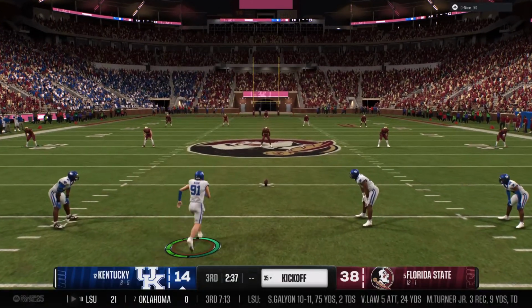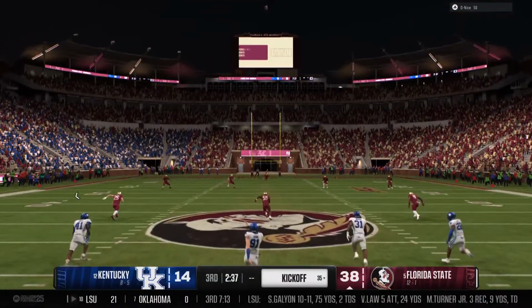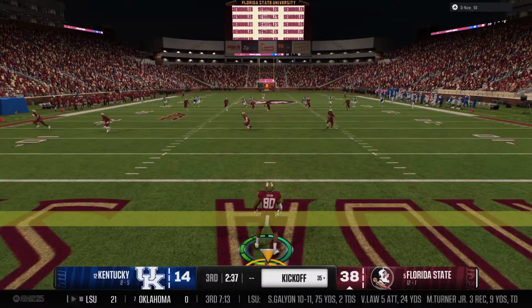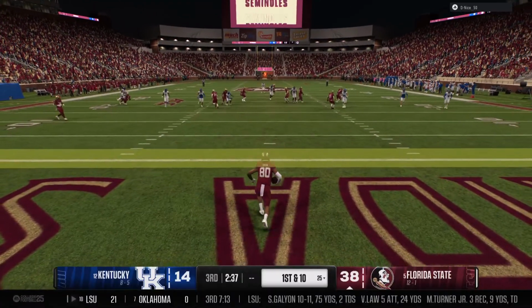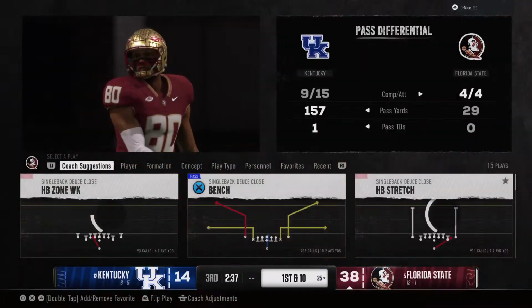Getting set to kick the ball off now. 14. So it'll be a touchback. Ball spotted at the 25.